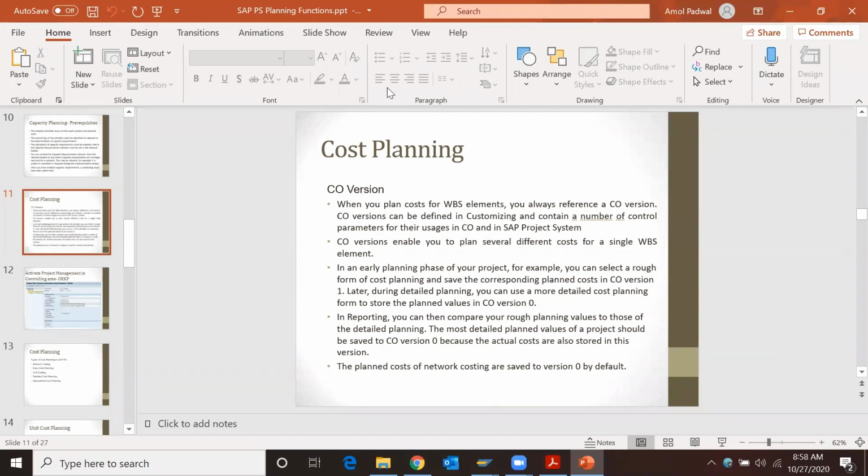So basically, for cost planning with reference to the PS module, we have versions. Actually, there are three types of version. First is the CO version, the controlling version. Second is the simulation version, and third one is the project version. Project version is nothing but a snapshot of a particular project at a particular moment.